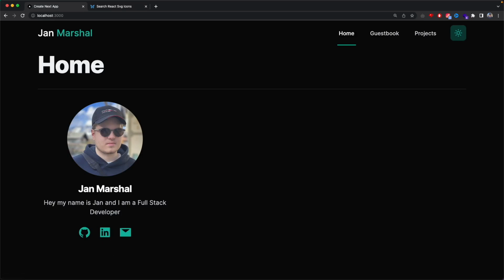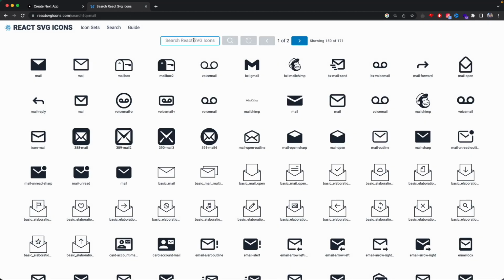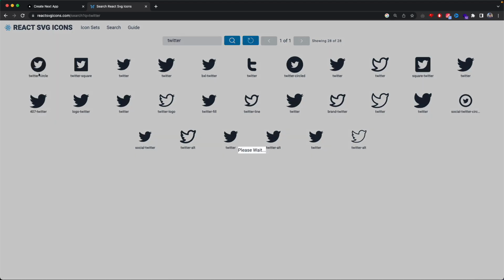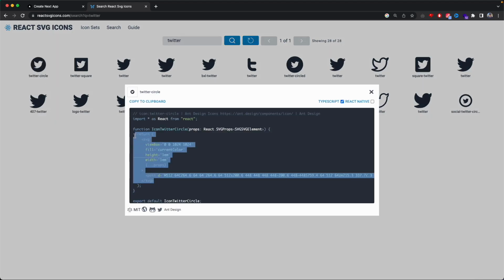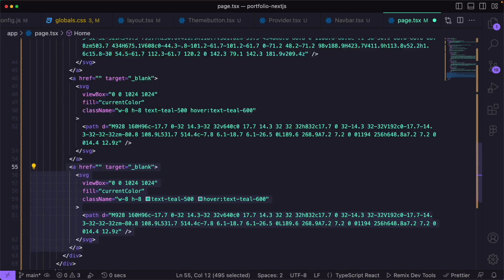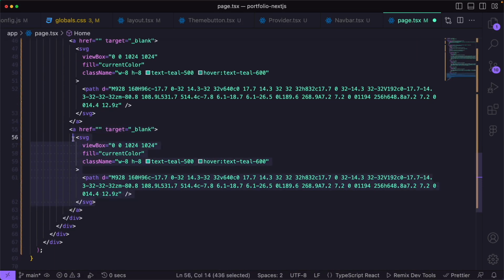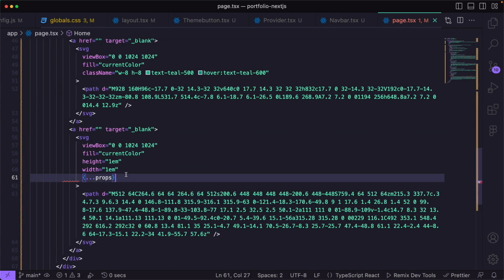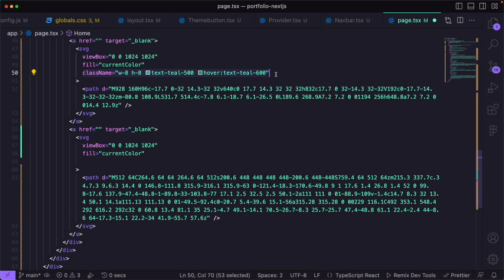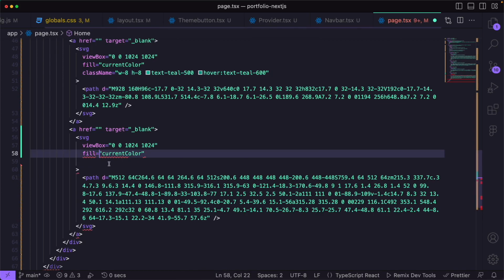Now let's use one more icon, and I think the last one will just be a Twitter icon. So let's just search for Twitter. And let's use Twitter circle, yeah, why not? Let's copy the SVG. Let me again duplicate the a tag right here. Let's delete the old SVG. Let's paste the new one. Let's delete the props, width and height. Let's copy the old class name and paste it inside of here.